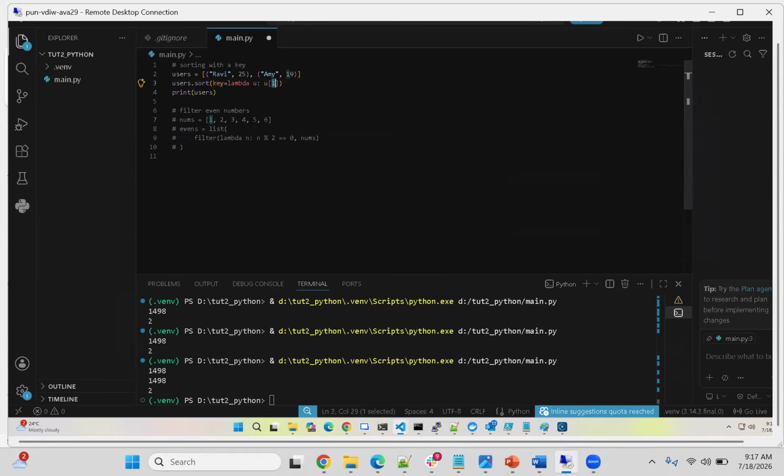The index of Ravi is 0 and the index of 25 is 1. So in every set, the first item has index 0 and the second item has index 1. We are printing based on the index number, index 1.